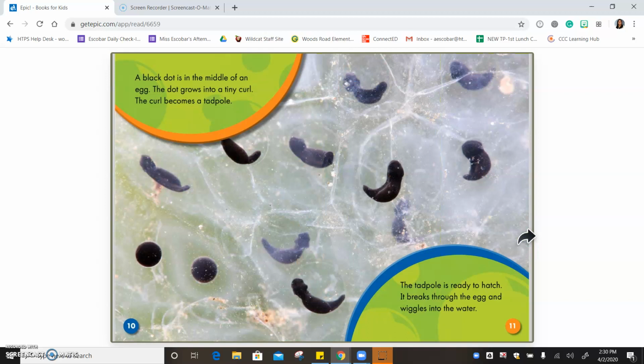A black dot is in the middle of an egg. The dot grows into a tiny curl. The curl becomes a tadpole. The tadpole is ready to hatch. It breaks through the egg and wiggles into the water.